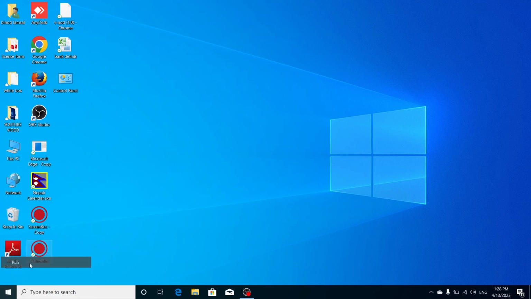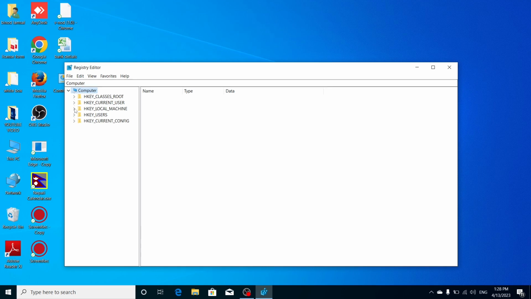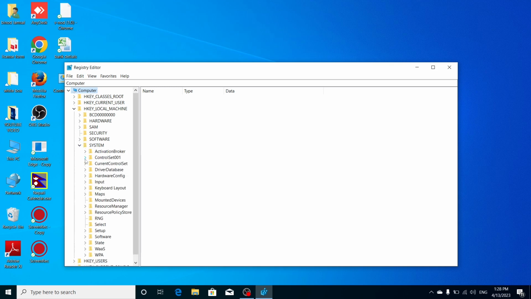In today's video, I'm going to discuss how to activate Windows 10 without any delay. First, go to the search box and type Run. Click on Run and type regedit in the dialog box. Click OK. Next, go to HKey Local Machine, then System, then Current Control Set, then Services.